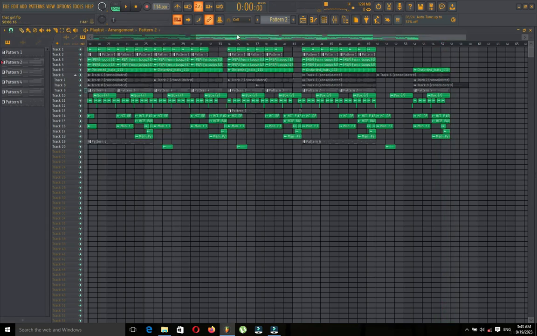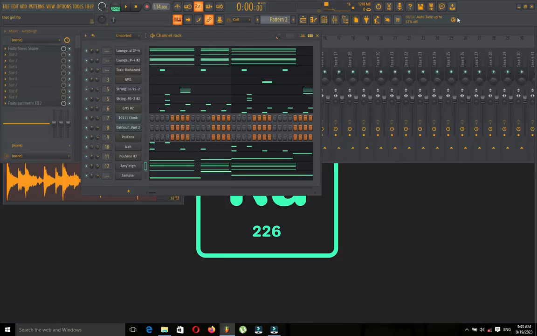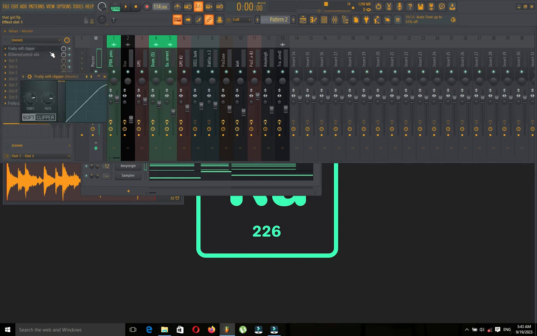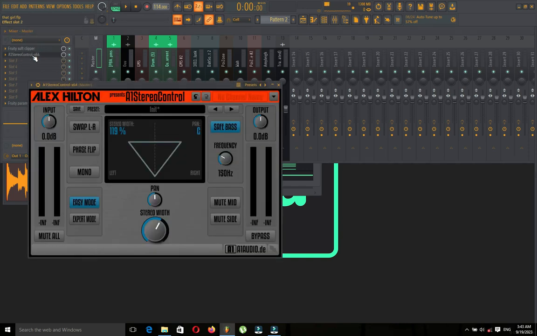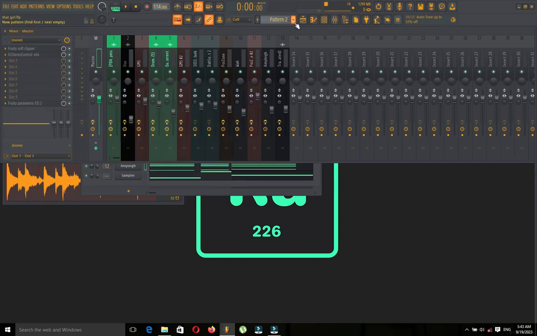So basically that's the whole song. Nothing really crazy, it's a very simple beat. For the master, I have just a soft clipper, which is doing a little bit of compression, and A1 stereo control just to make it more wide, and EQ as well. So basically that's all. Nothing really crazy.